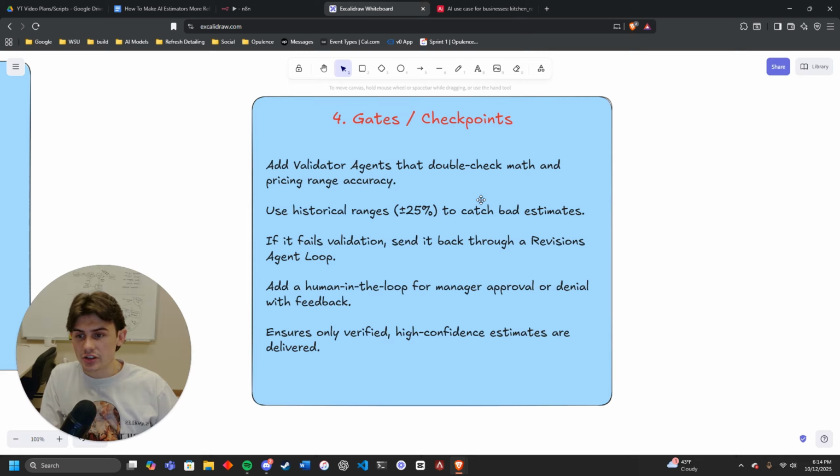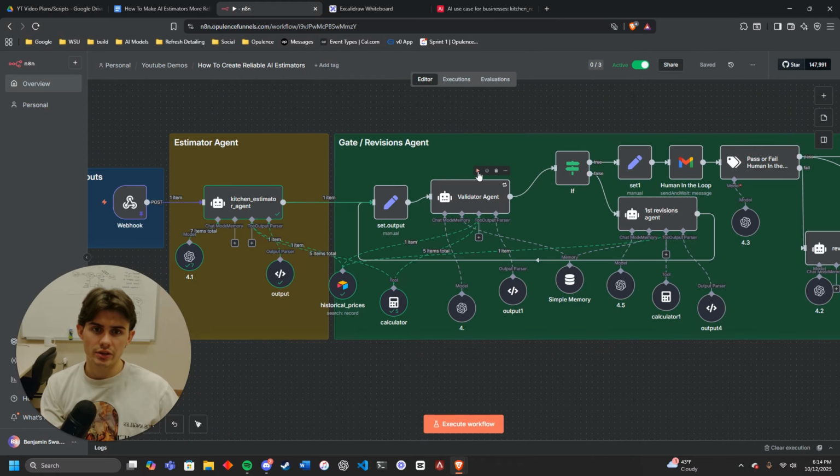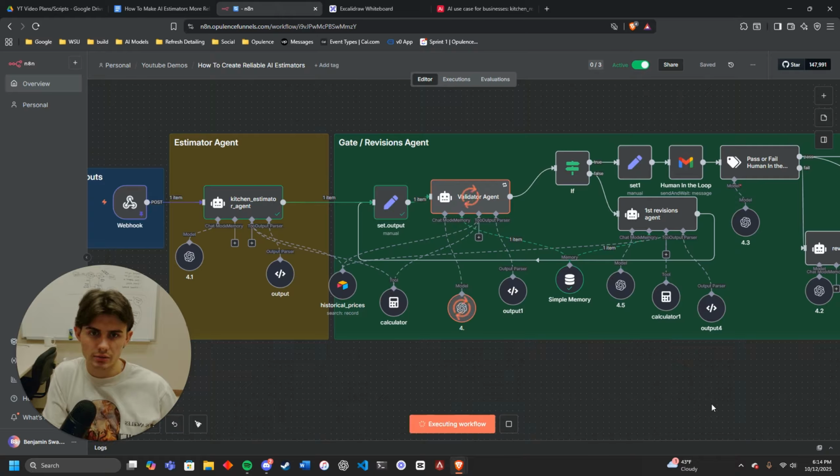And then after that, I have a human in the loop where it will send an email to me and say, hey, here is the proposed quote for this customer and these project scope details. Does it make sense or not? And then you can pass some feedback back and have that quote regenerated based on your feedback. So let's go ahead and pass this over to the validator agent and see what it has to say.